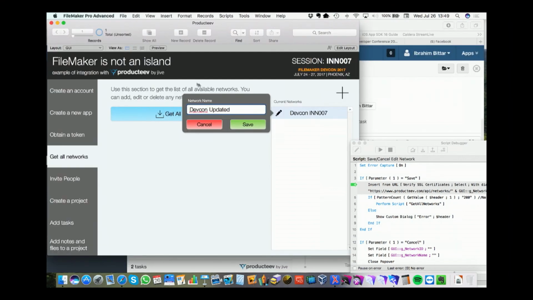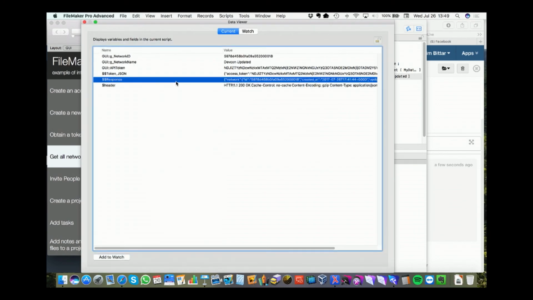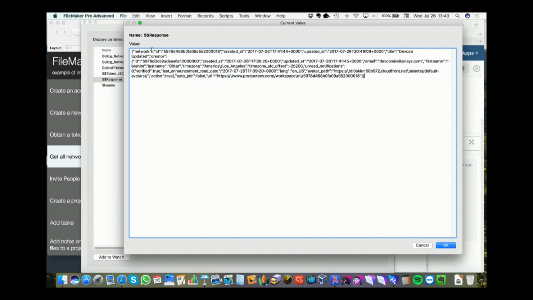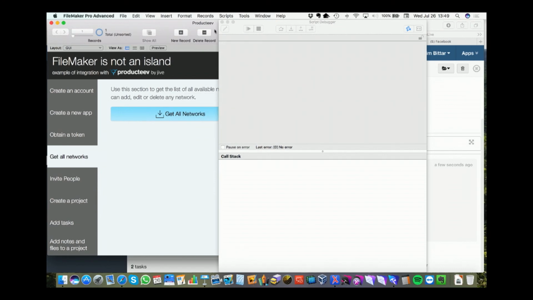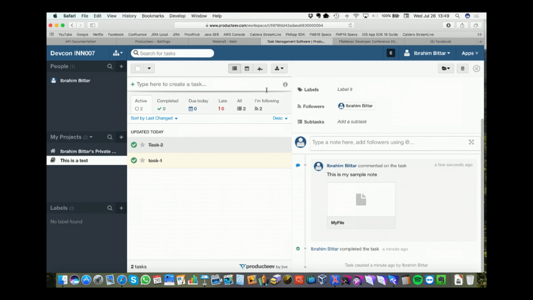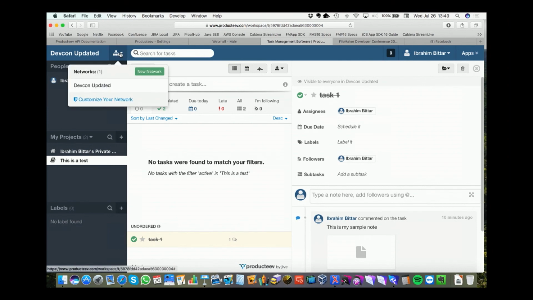Okay, let's close this. And the response we got from the server was okay. I had the new ID, and basically this response is telling me everything went okay. So I again get all networks, and I am done. If I refresh my website and click on networks, now you have DevCon updated.